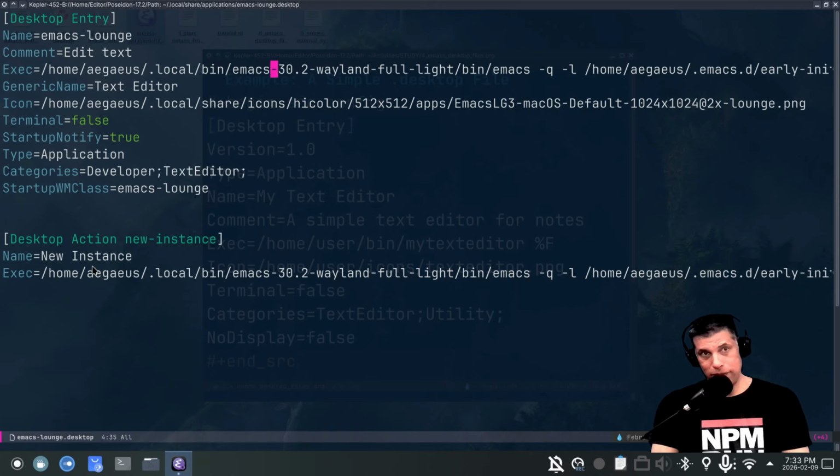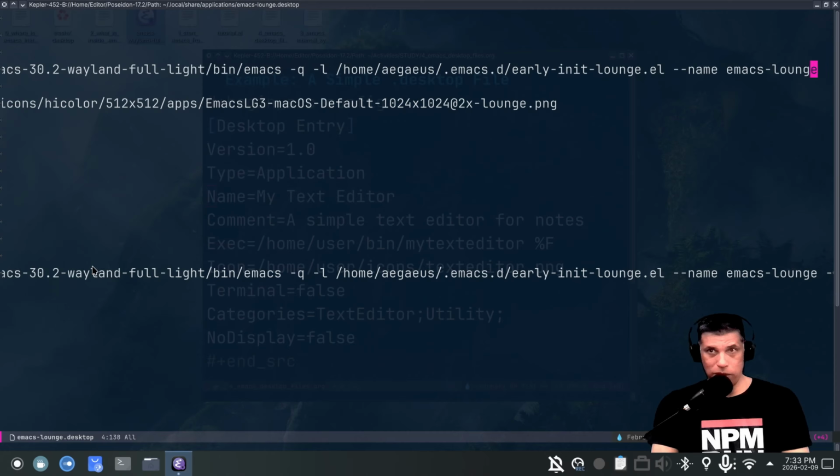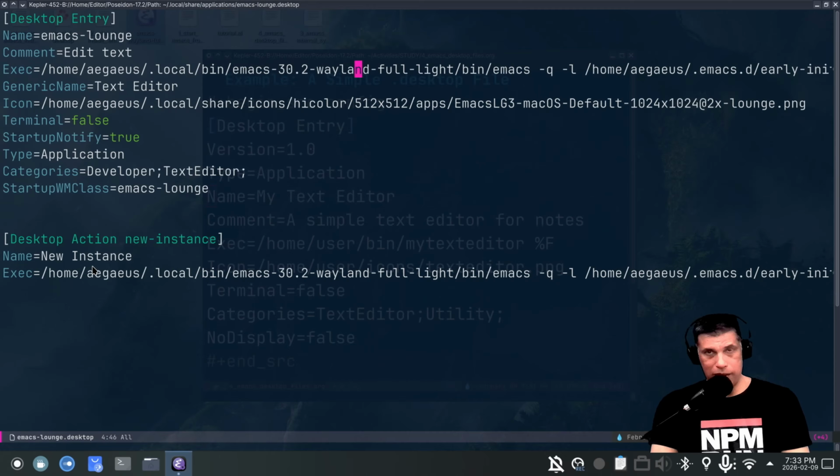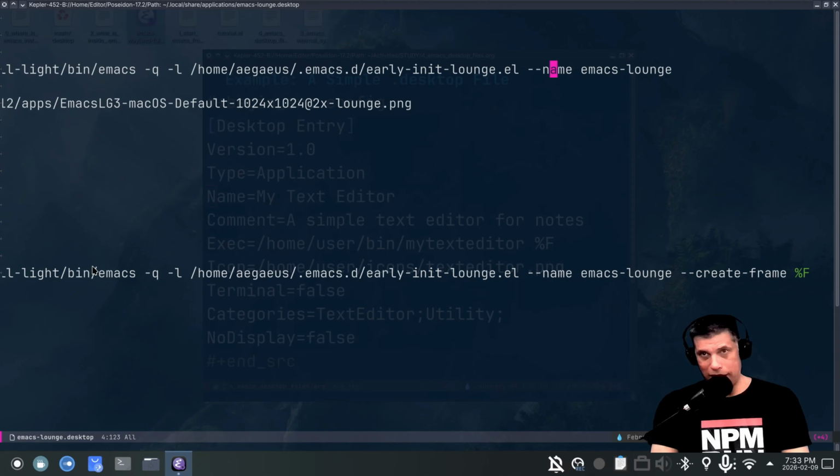This is important. This is the execution line. So here we are actually executing the Emacs program. So I'm pointing directly to the Emacs program. We're actually pointing to a symlink. We've got the Q argument. This could be a capital Q argument as well. We're loading the specific file, and this is the file that we're loading. And we're actually adding an extra argument here to give it a name.